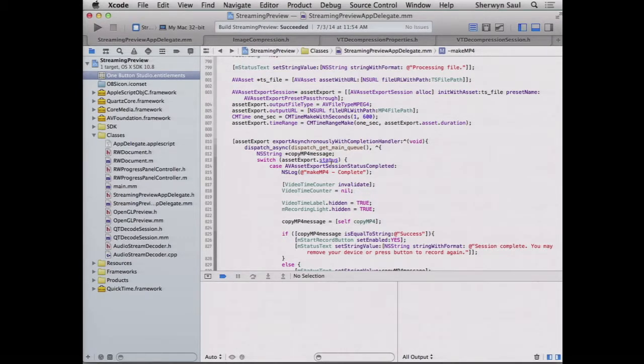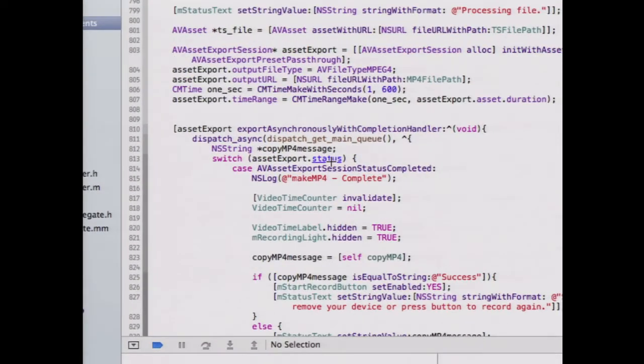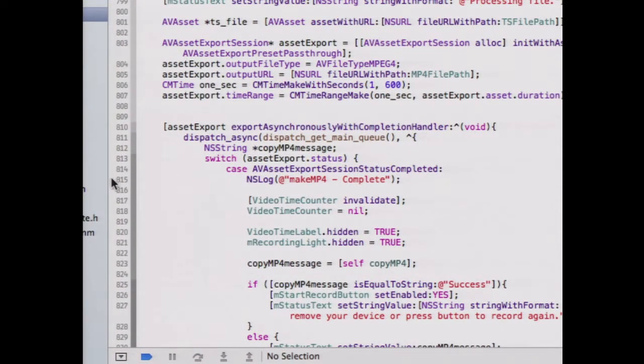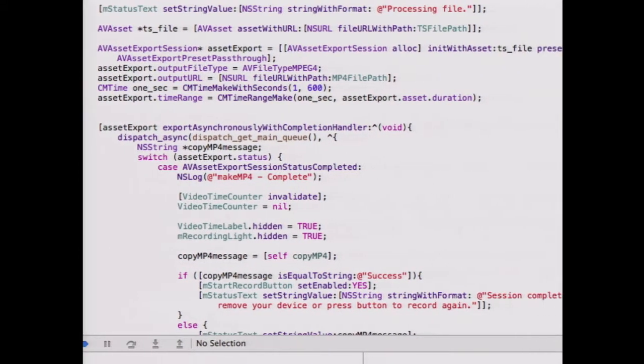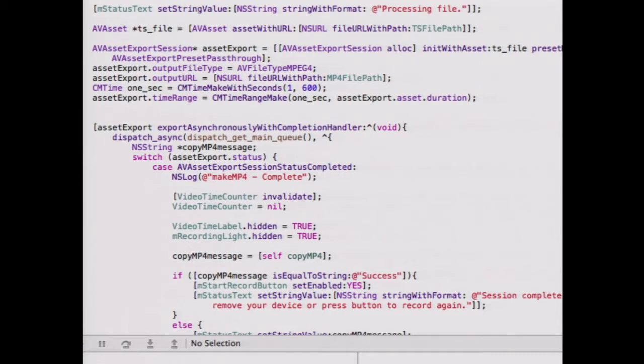Yes, I can. Should be better. Let me move this. Yeah.